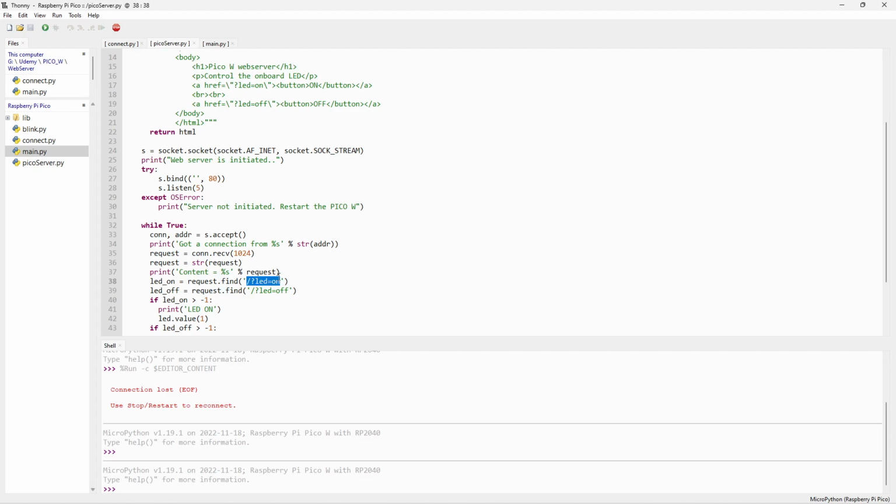If that is available, then it's going to return some number. That number is saved in led_on. Most of the time it will be a number 6 or maybe a number 10. So you can use a print option here, like print led_on, and you will be able to see the value of that returned number. So that's how we are able to find it. Mostly that would be 10 or 6.